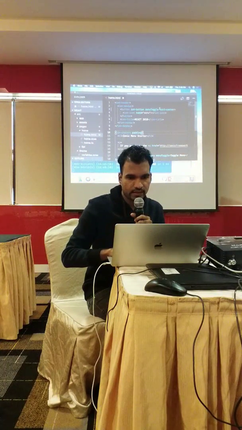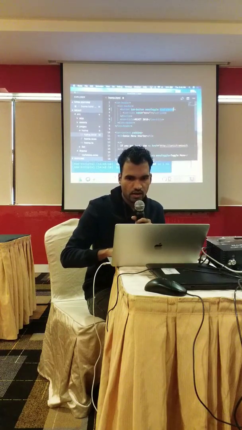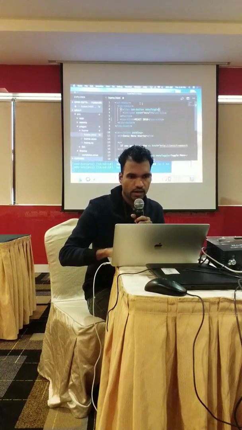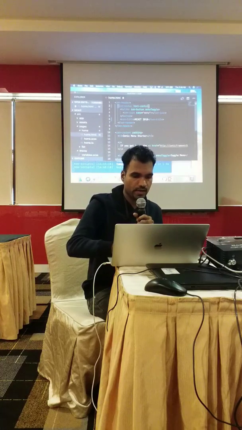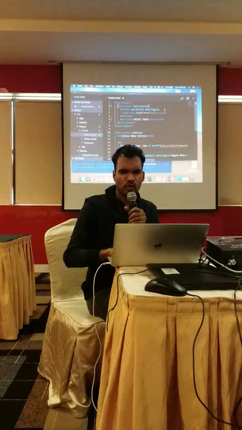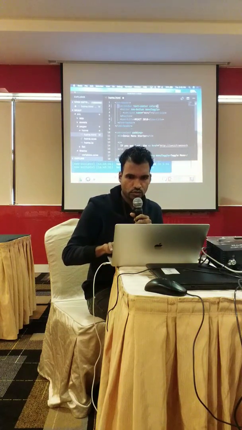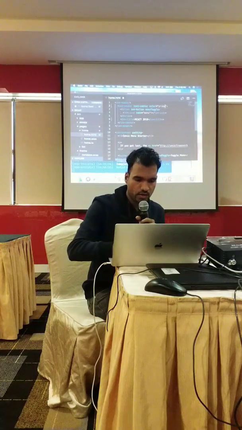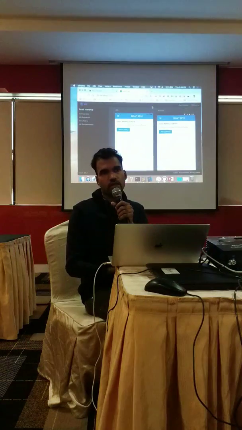Text-center shouldn't be added to the button anyway. This is a button. I should add it to the nav bar because the text is in the nav bar itself. So I'm adding it to the nav bar. Now it's in the middle. Next I'm going to add a color called primary. Color equal to, let's say, primary. Save. Now it's with a primary color.